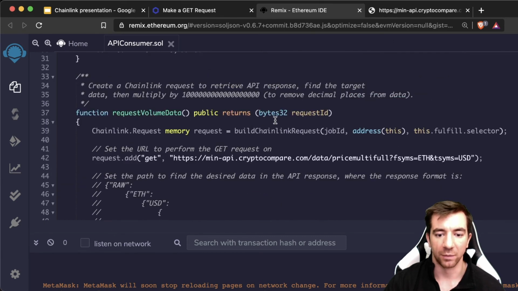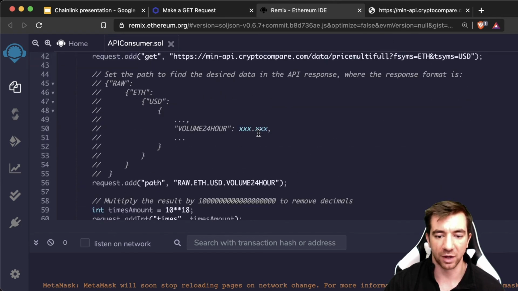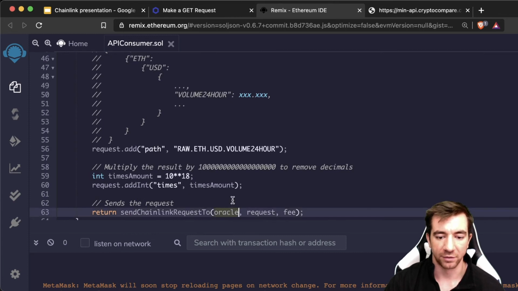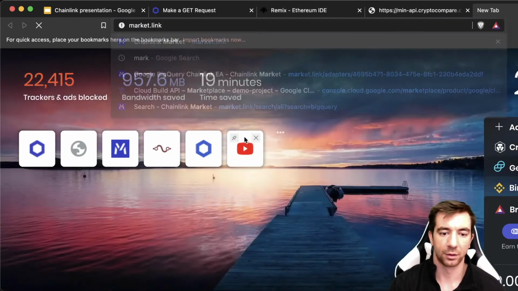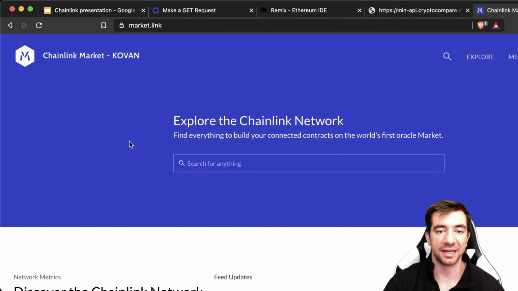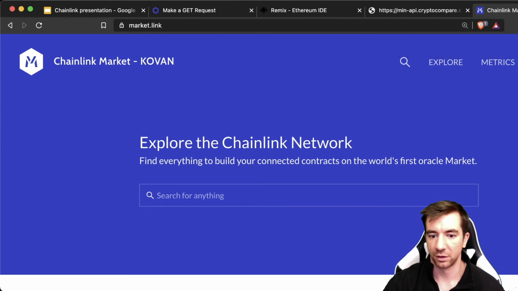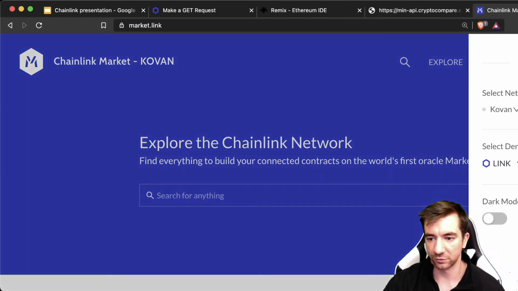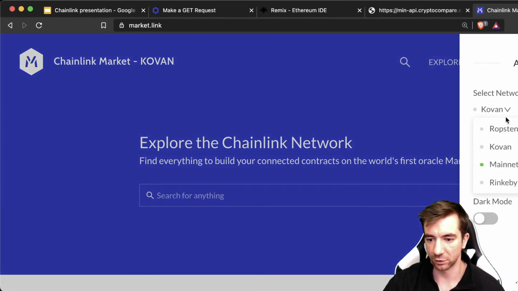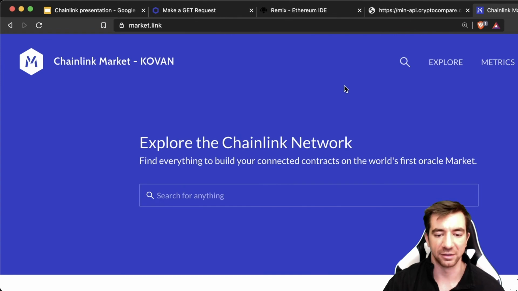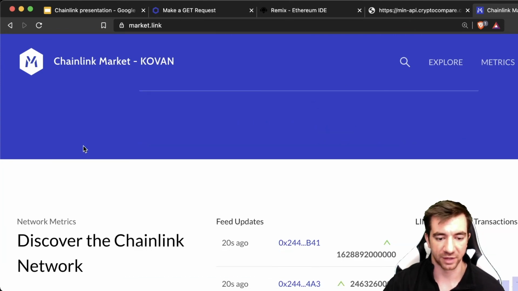So then what I was saying before, we have to choose the job ID and the oracle, because again, each one of these nodes is independent of each other. So we're actually choosing independent nodes, and we can go to a node listing service to choose those nodes for us, or to find the nodes. We're on the Coven network. Market.link is probably the most popular node listing service at the moment.